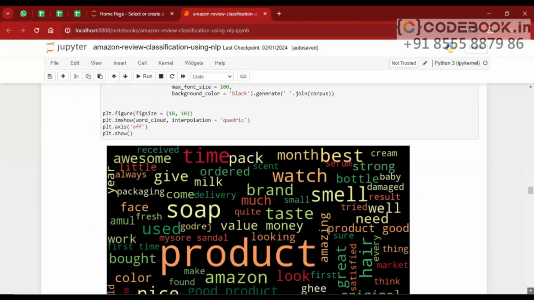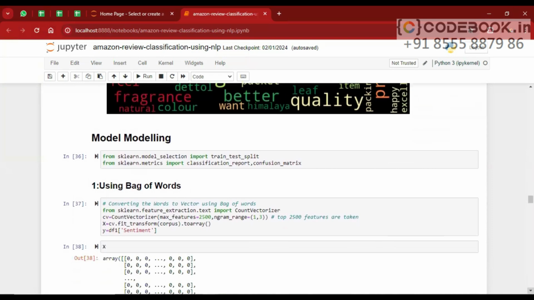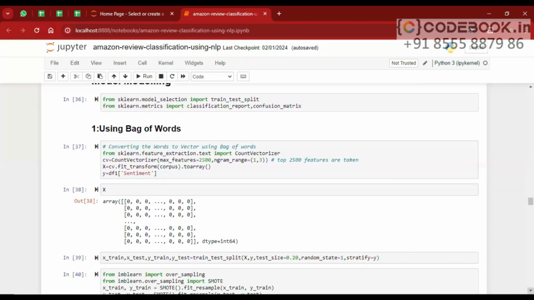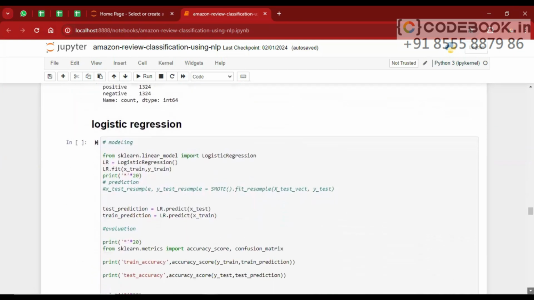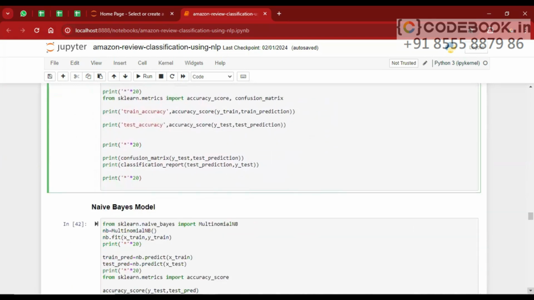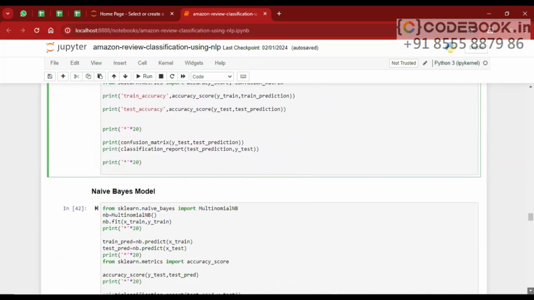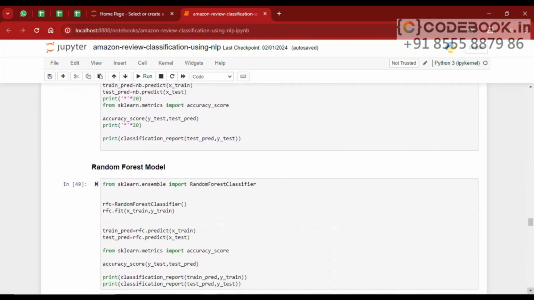After some time we will apply the machine learning models. You can see the model training has started. Firstly, bag of words we are applying. And next, the logistic regression algorithm we are applying here. We are building the logistic regression. If you are aware of machine learning concepts, then you can easily understand this code, and it would take a lot of time to explain it, so I'll just skip this.